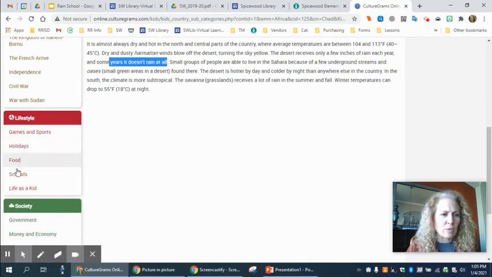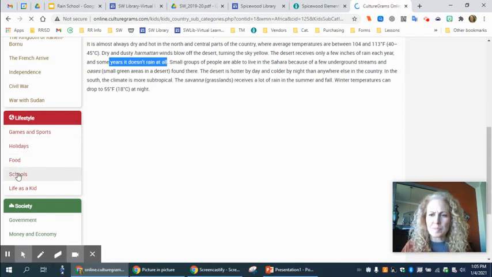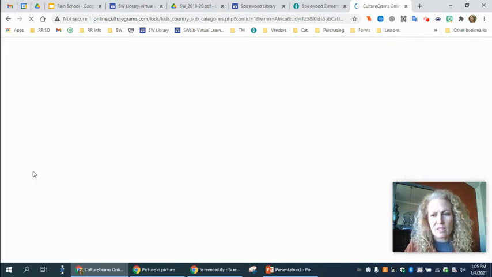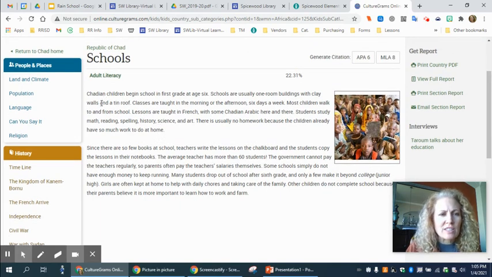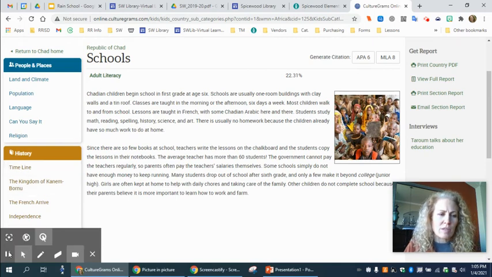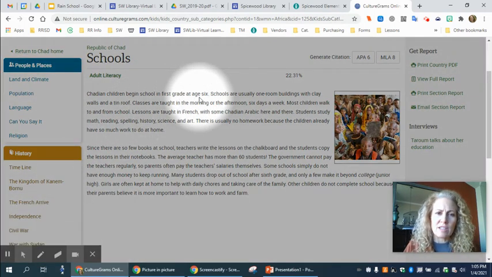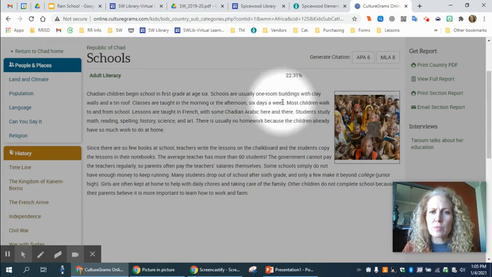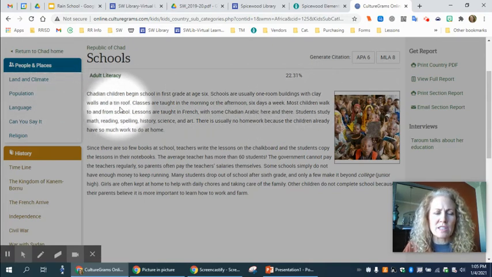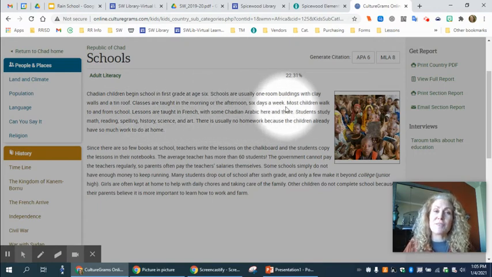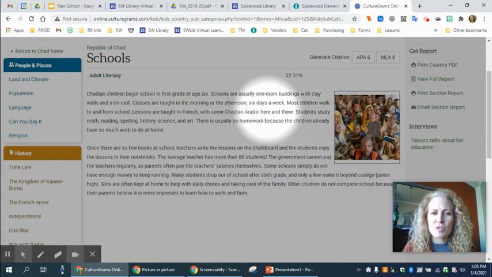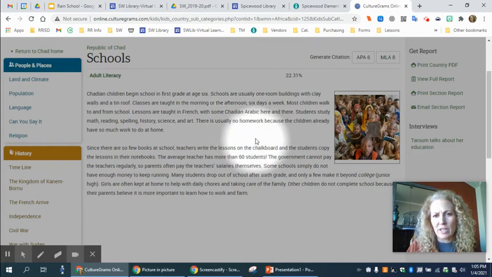And now let me go down to where it says schools. Thank you for being patient. Let me read just a little bit of this here. Chadian children begin school in the first grade at age 6. So you think about when you started school at kindergarten at age 5. Schools are usually one-room buildings with clay walls and a tin roof. Classes are taught in the morning or the afternoon, 6 days a week, so only one day off. Most children walk to and from school. Lessons are taught in French with some Chadian Arabic here and there.